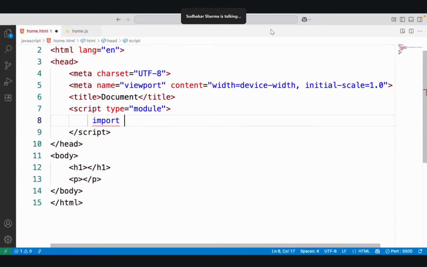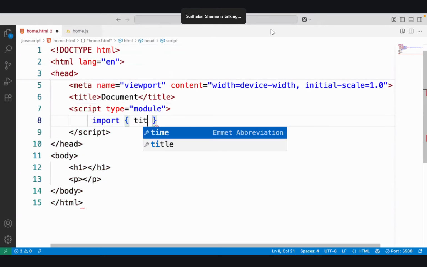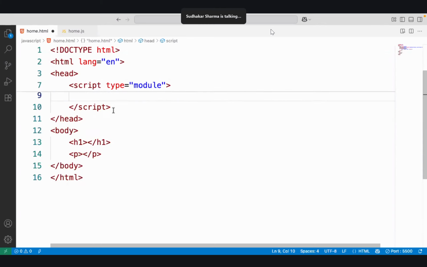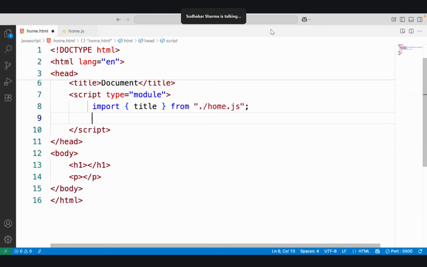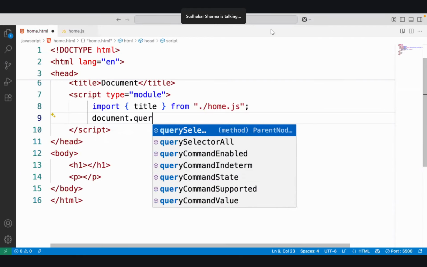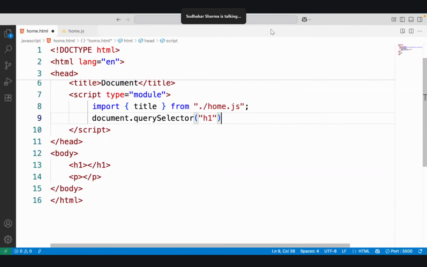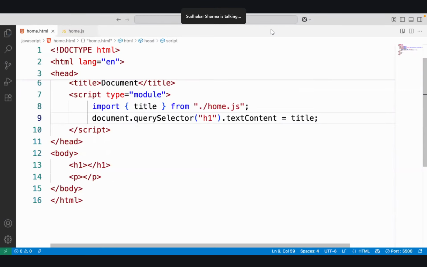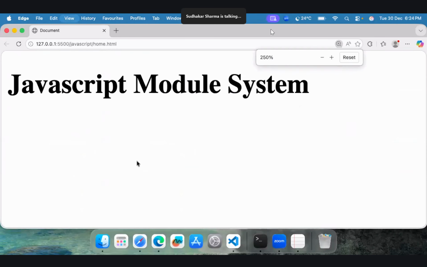We can import which one? Title. Title we can import from which file? Dot slash, what is the file name? Home.js. So that file has imported the variable. Now you want to present this variable in the heading, right? Document, here we have document dot querySelector. Which one? H1. H1 has a textContent. In that we will put the title. And you can see that it is going to print that.